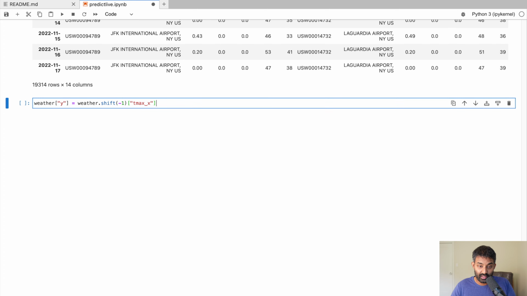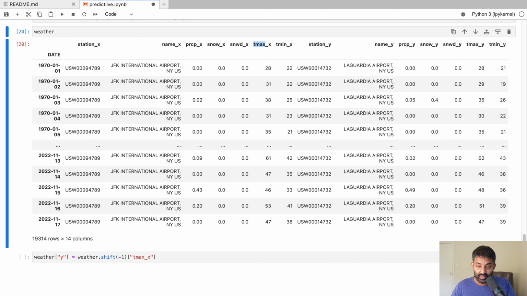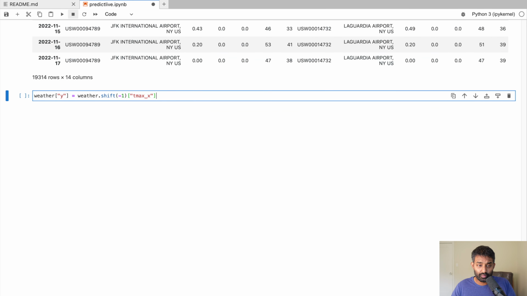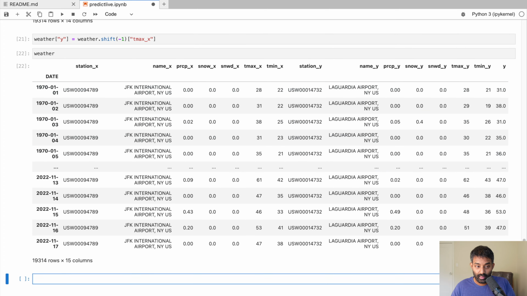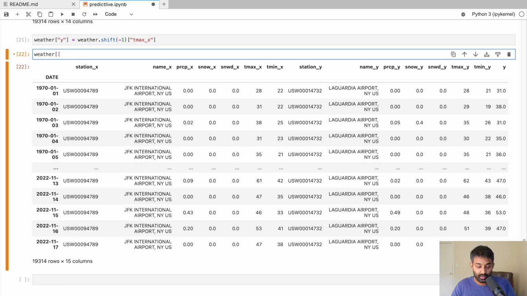All right, so what's this going to do? It's going to take this tmax_x column, which is the maximum daily temperature at JFK Airport, and it's going to shift it back 1 day. Let me just run it, and then I can show it to you so you can see what it looks like. And actually, let me just look at tmax_x and y.